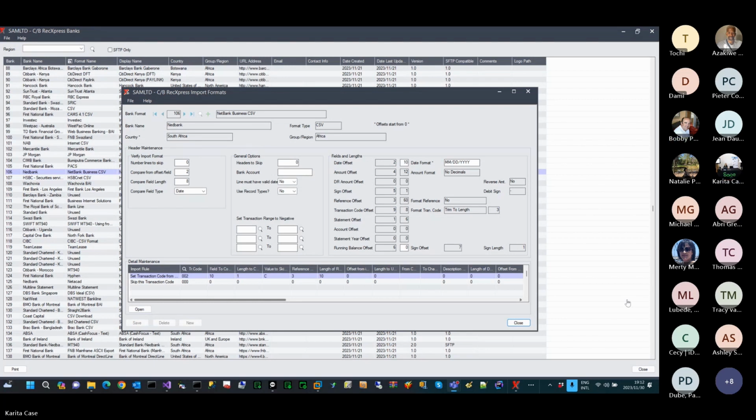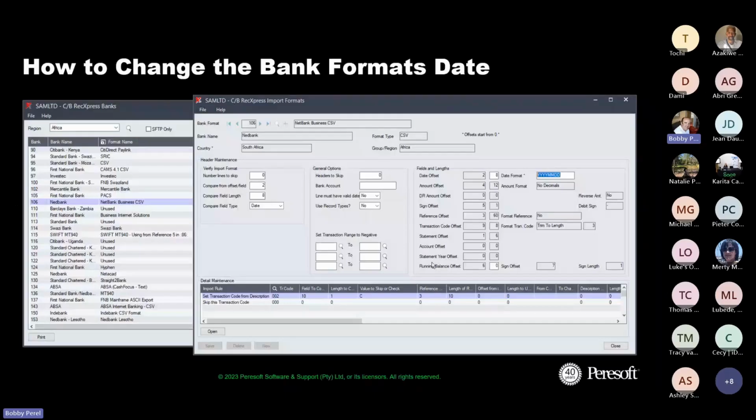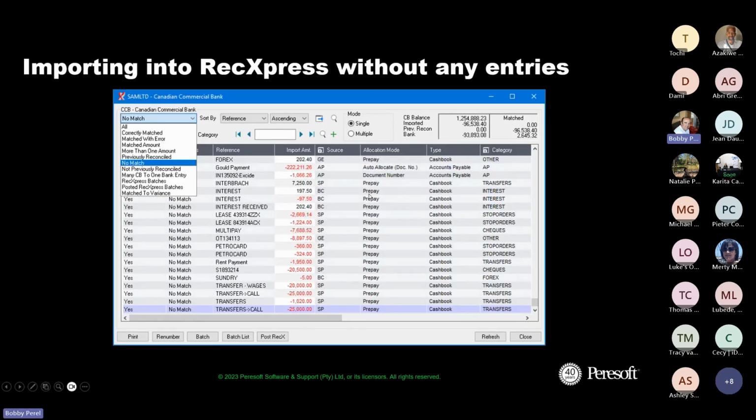Okay, so that's now editing your own formats or existing formats that are already available in RecXpress. Now, one of the features of RecXpress, and this is really a generalized quick comment, is that you don't have to have any entries entered into Cashbook. You can, for example, start a brand new bank and bring everything in from the bank and have an absolutely empty Cashbook, and obviously they'll all be no match.